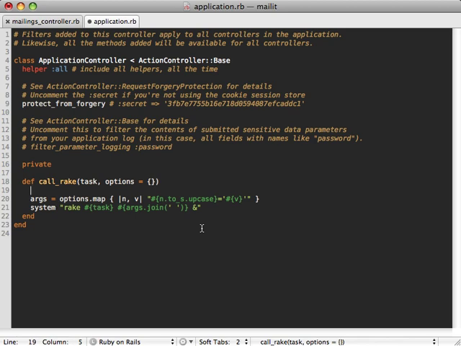So we can do that by just simply setting a default Rails environment option into here and just defaulting it to the current Rails environment. And that way, when we execute the arguments, it'll be passed in here as the uppercase version of Rails environment.